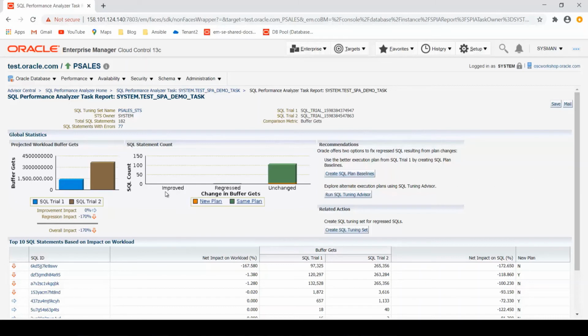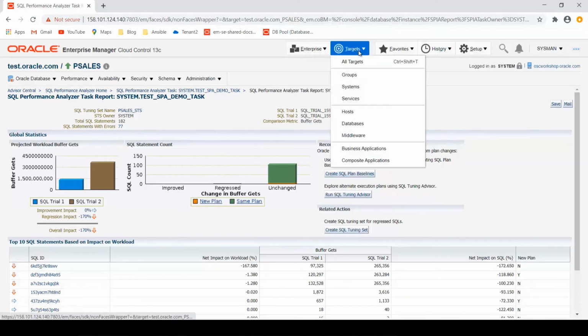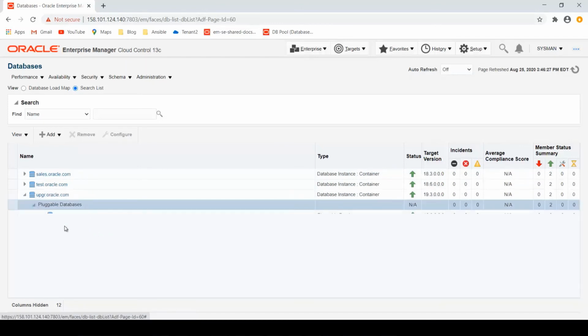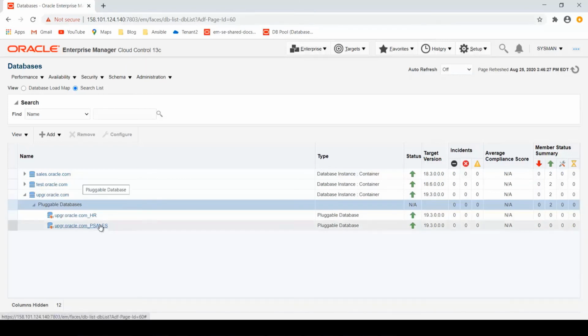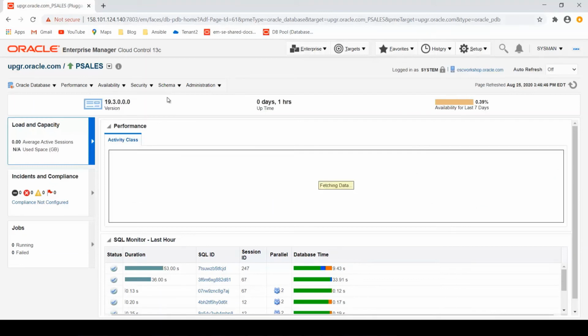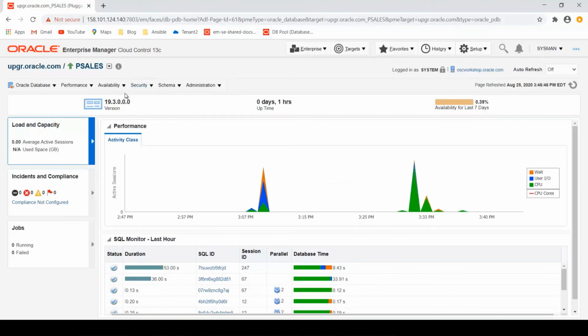But now let me jump into the second scenario that we have. What happens if we have this workload from the sales.oracle.com database running on 18.3 and we decide to upgrade the database to 19.3? How is that workload going to behave on 19.3? Let me click on P-Sales. Right, we already confirmed that we have the SQL tuning set here.